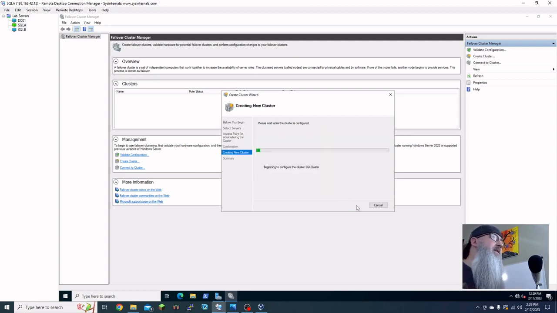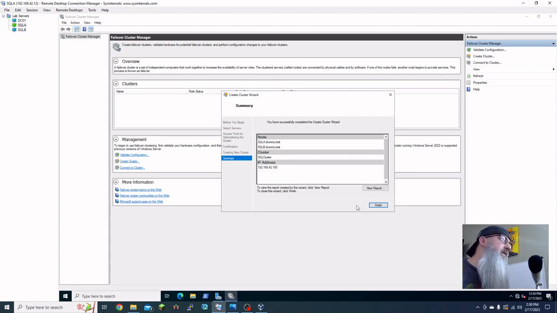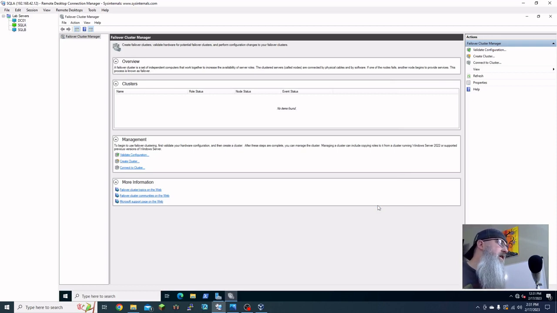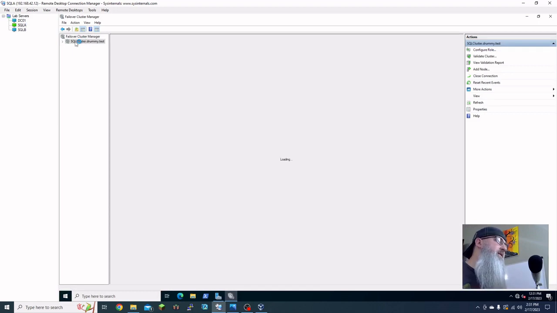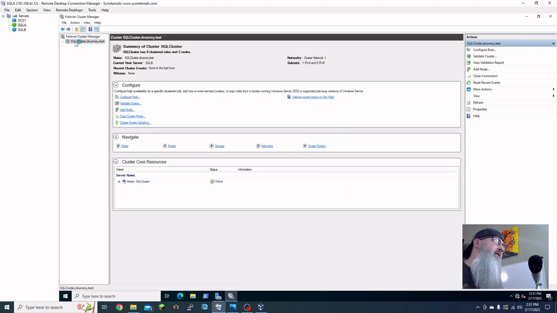So we're going to next on that, and we're going to let the progress bar finish, and I will come back. So that is done. We see our summary screen here. We have our two nodes, we have our cluster name, and we have our IP address. Finish on that, and now our cluster is created, and it should show up right under here. Now there's one more thing I want to do after I let this thing do its stuff.